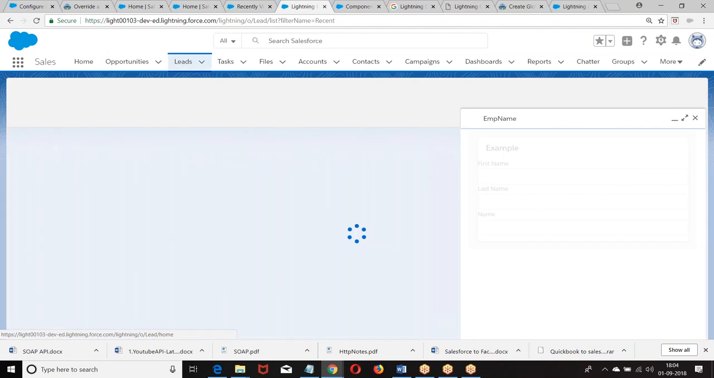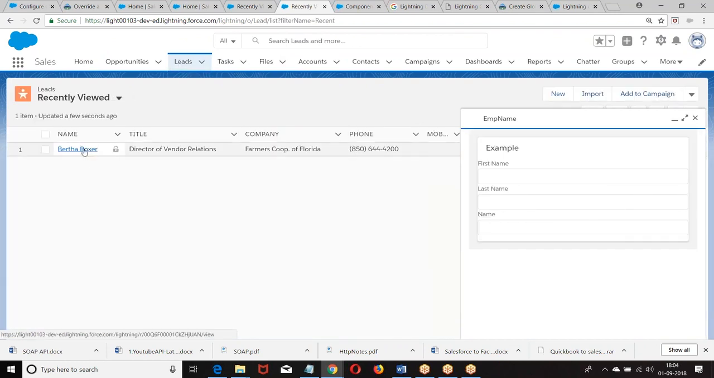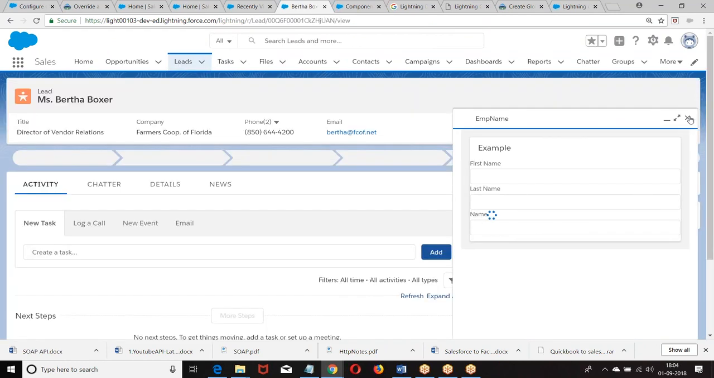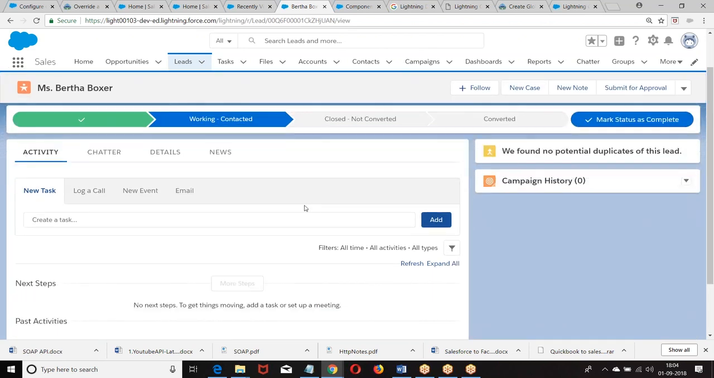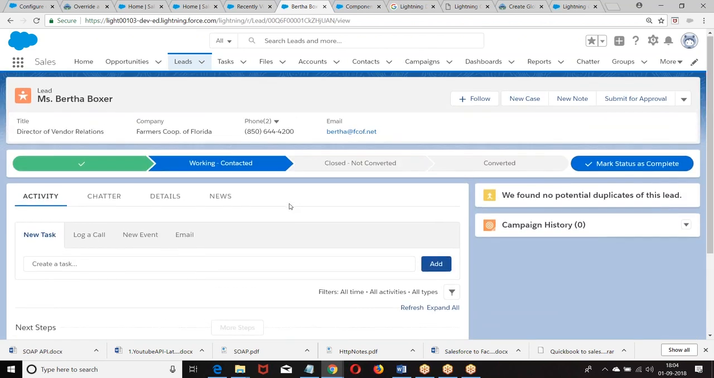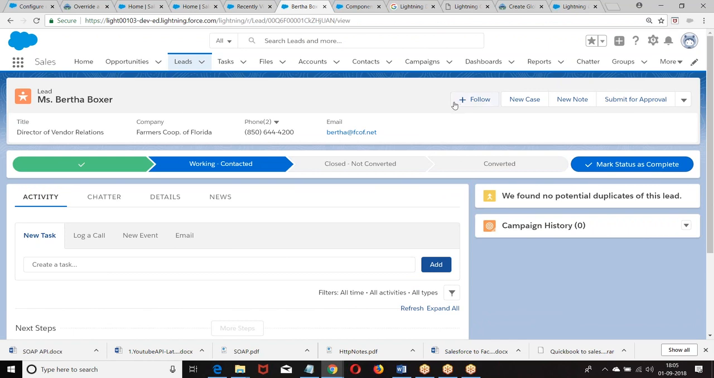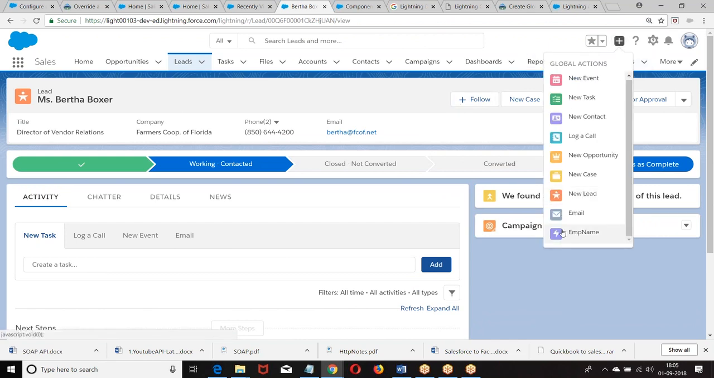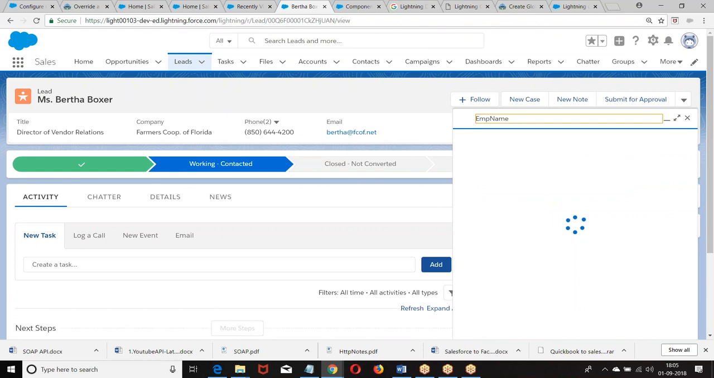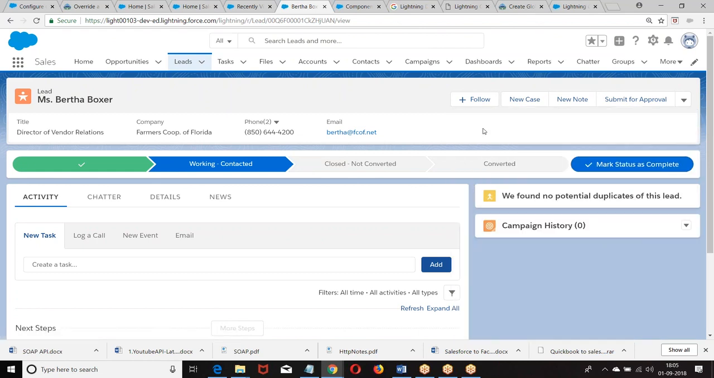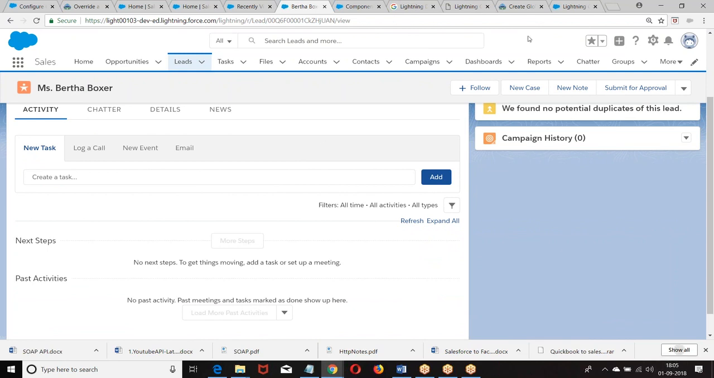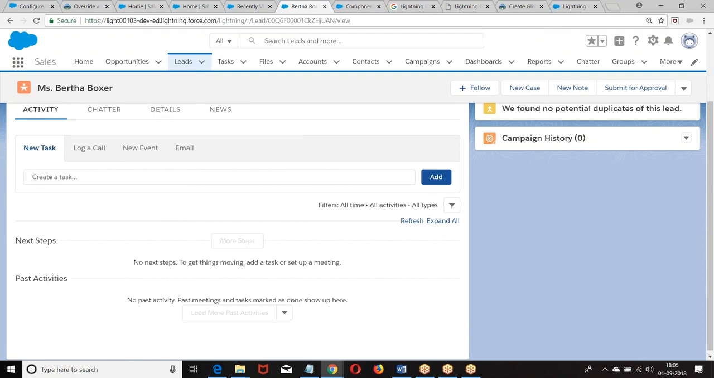But what we can do, go to the lead, go to the record. So where are those global actions here? Fine, it's not getting applied here. Not an issue, we'll come back here. So what we have done in this case is created a quick action. Now I hope you followed what is the difference between an object specific action and a global action. Okay, let me give a quick theoretical overview here.